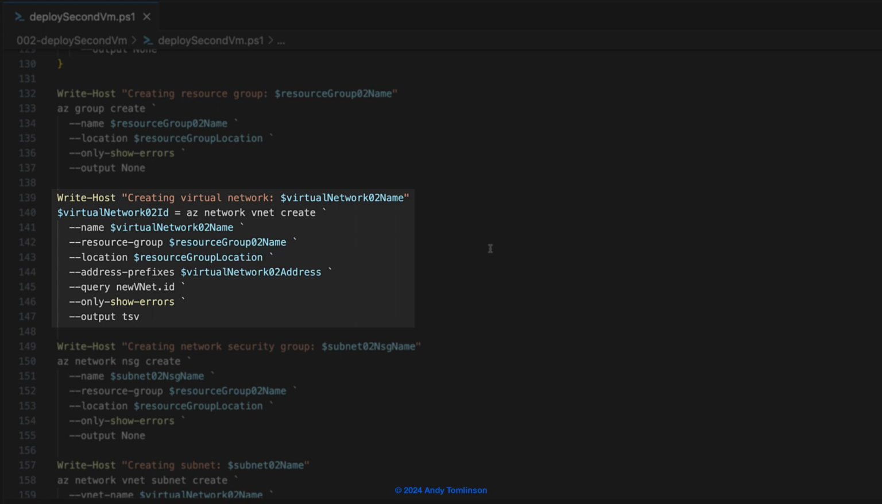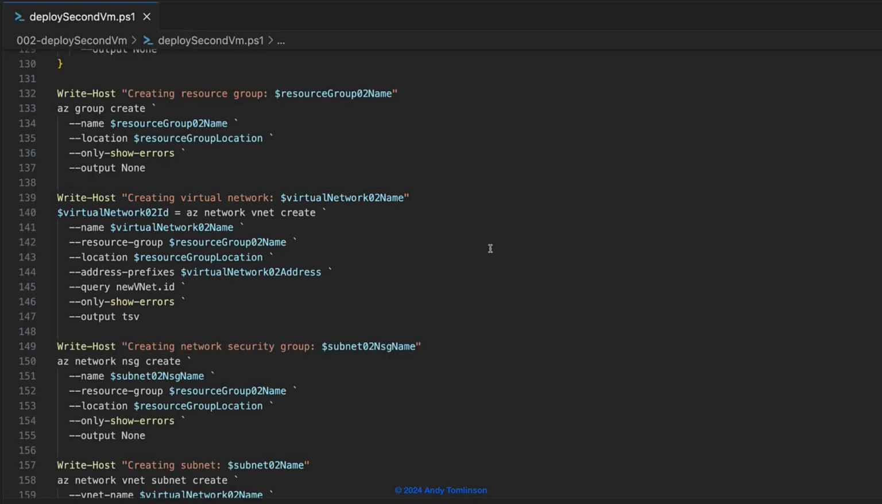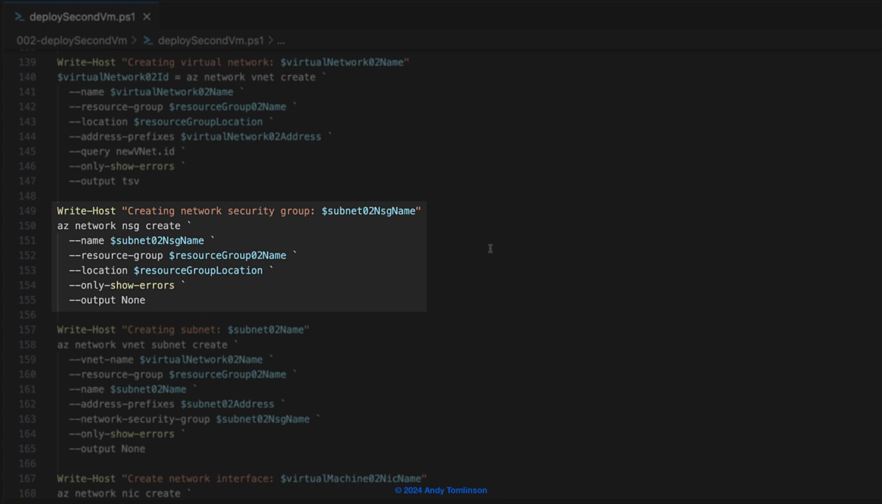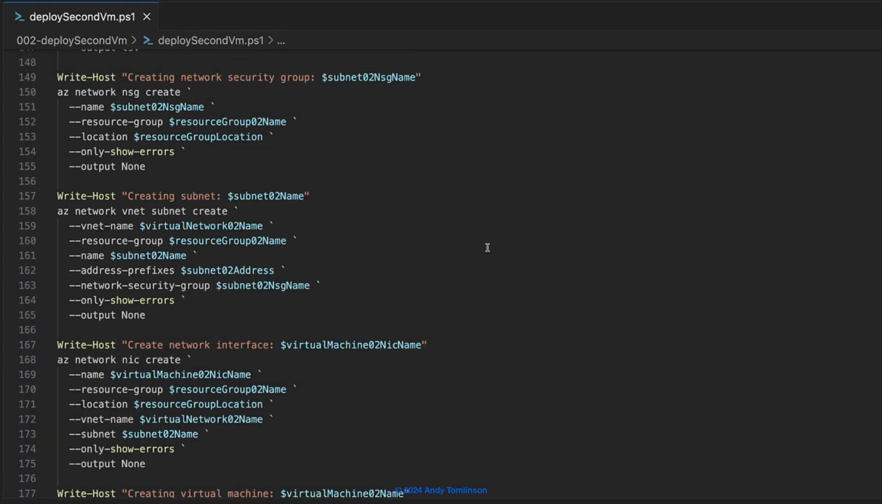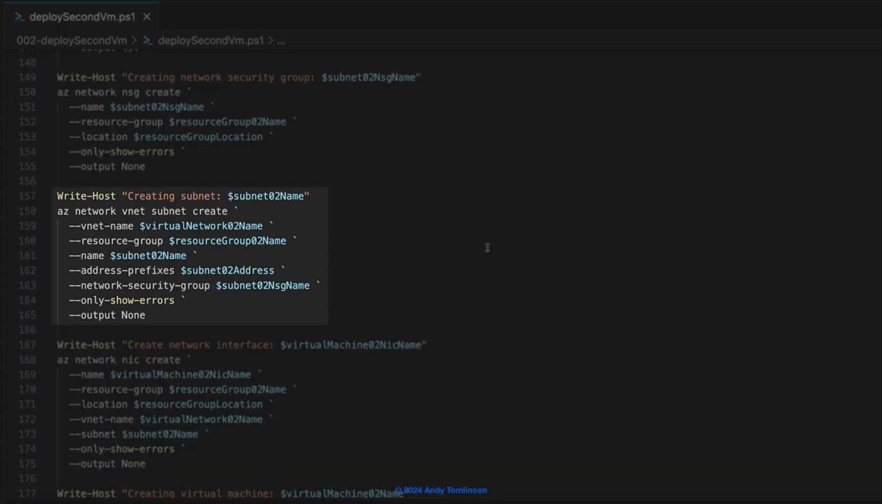Notice here that we're using a query filter to obtain the resource ID of the new virtual network at the time of creation, which we're then storing in a variable. We'll use this resource ID later in the script to create the peering relationship to the first virtual network. Next, we can create the network security group for the subnet in the second virtual network. For this, we just need its name, resource group, and location. We can then create the subnet, for which we need the name and resource group of the virtual network, along with the name and address prefix of the subnet, and the name of the network security group.